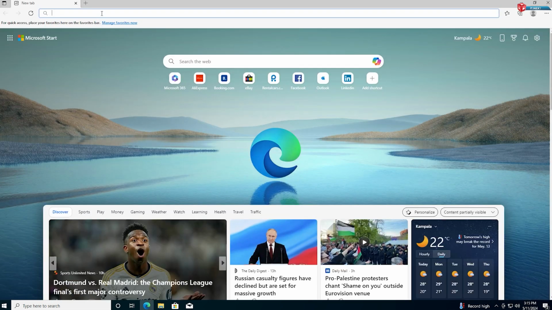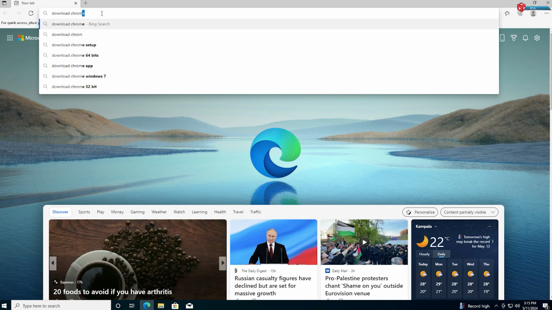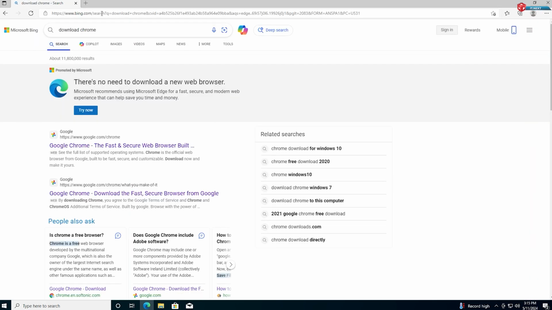Now, in the search bar, type Download Chrome and hit Enter. The first link you see should be from the official Google Chrome website. Click on it to open.